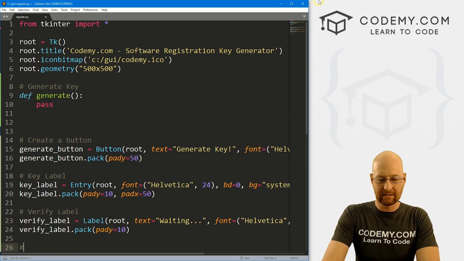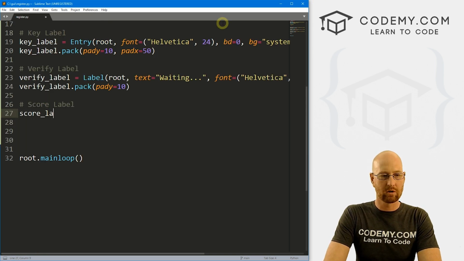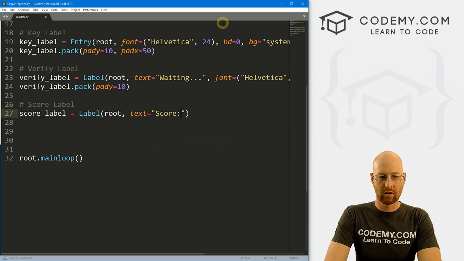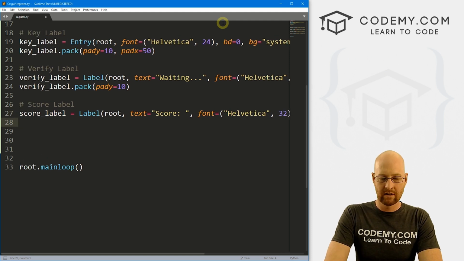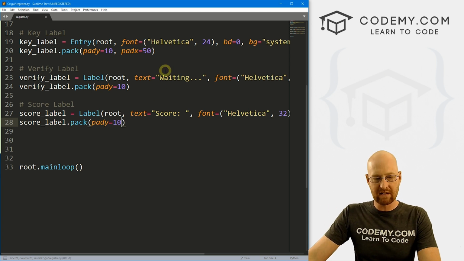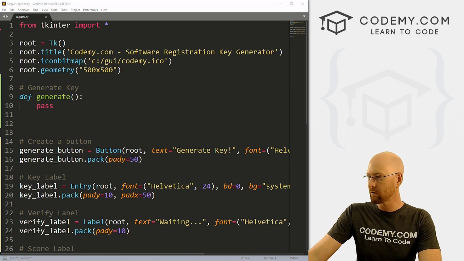And finally, let's put a score label here. We'll just call this score_label, and that'll be a label. We want to put it in root. We want the text to equal "Score" for now. And also let's give this a font of, again, Helvetica and 32 to make it nice and big. Then let's score_label.pack this guy and also give it a pady of 10, push it down the screen a little bit. Okay, let's go ahead and save this and run it just to make sure everything's looking good here. I called this register.py, so let's head over to our terminal.